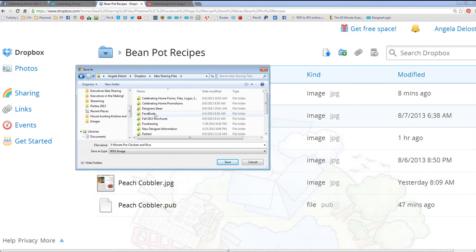Right here in my idea sharing folder, I have a recipe folder. You can even create your own folder that says Pinterest, Facebook, and recipes and ideas. So it's up to you where you store it on your computer, but you do need to take this step and put it on your computer. I'm not going to do it because it's already on mine.